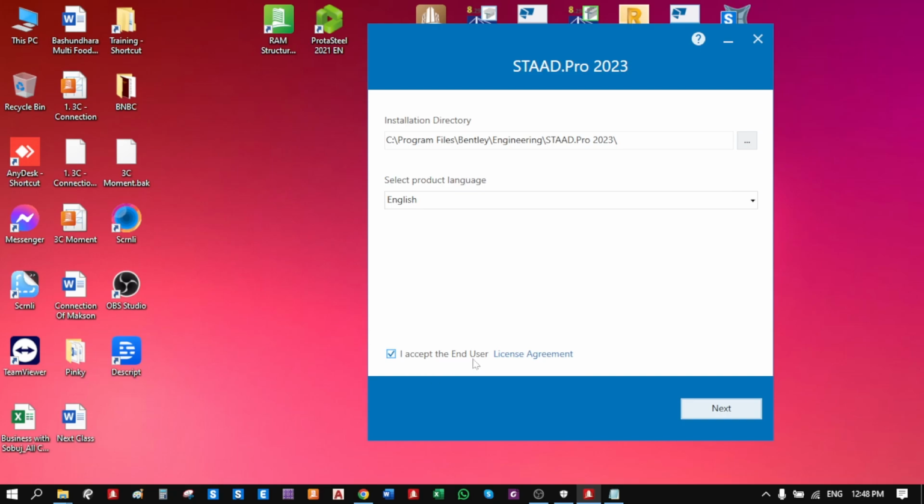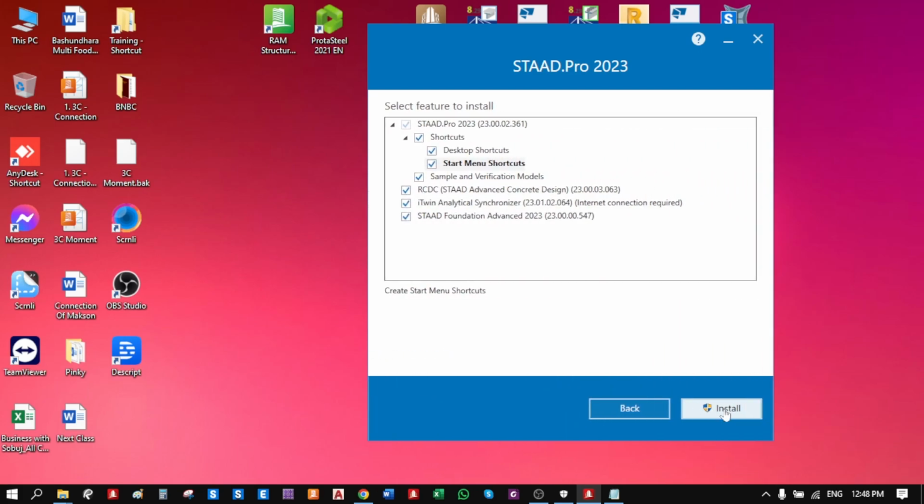Here, I accept the end user license agreement. This should be ticked. Then next. Here there are many options. Firstly Staadpro, secondly RCDC. This is for RCC design. The iTwin analytical synchronizer need not be installed. Staad Foundation Advanced may be installed.